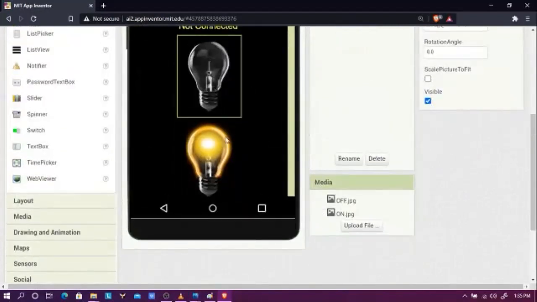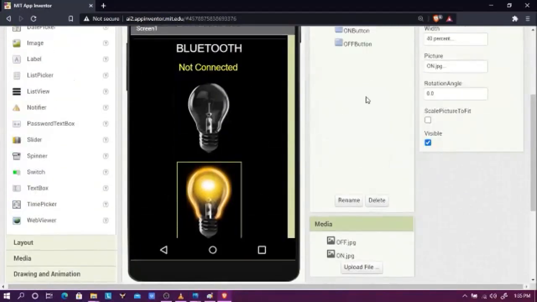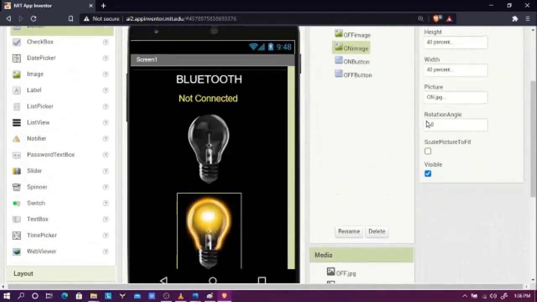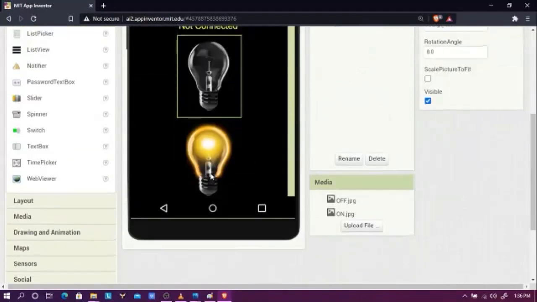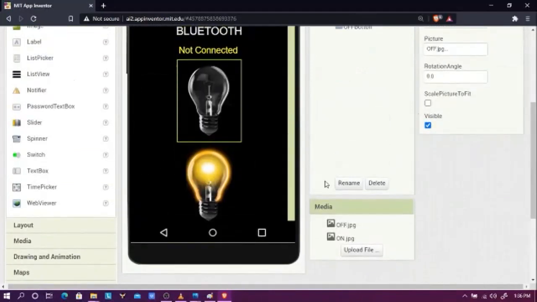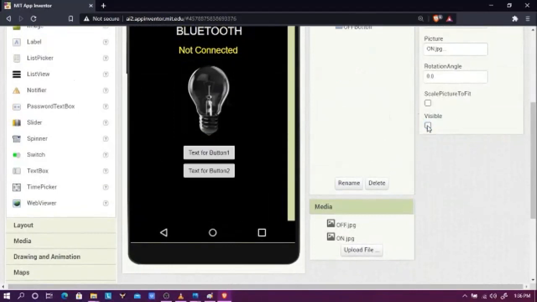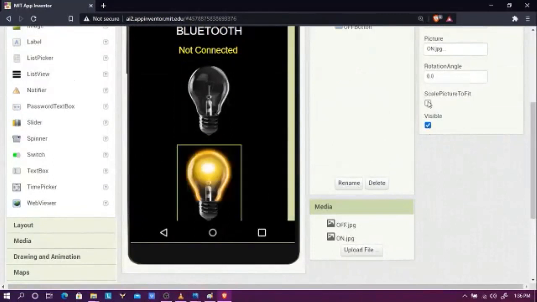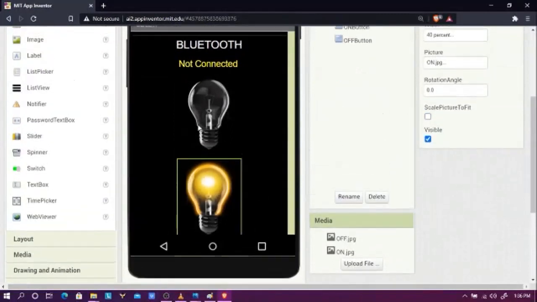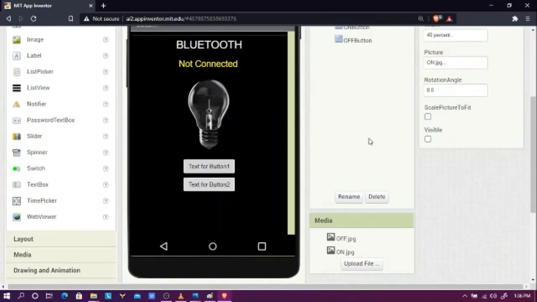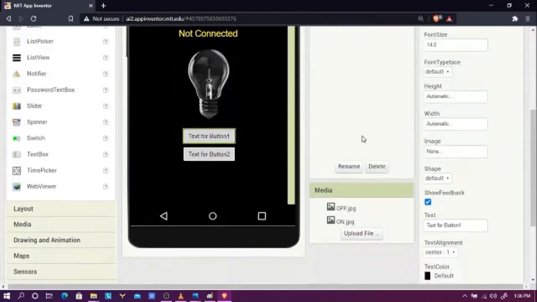Now, initially, one is visible and the other one is invisible. So we are going to click scale. When you scale this one, that is how you scale the image. Now we are going to click the visible checkbox and uncheck it, and it will become invisible. When you press the on button, initially it is invisible, so you have to uncheck this one, since this is initially invisible.